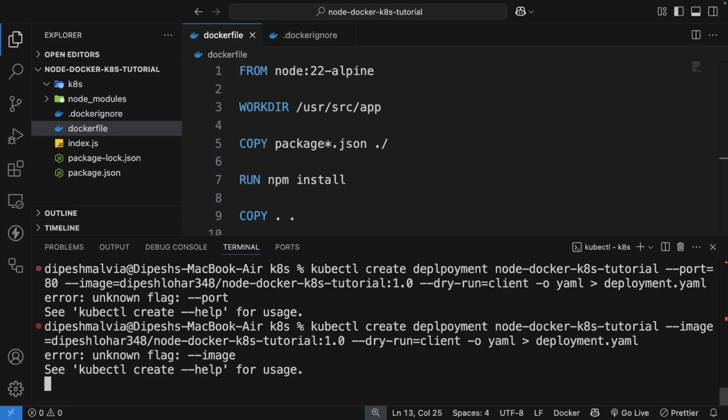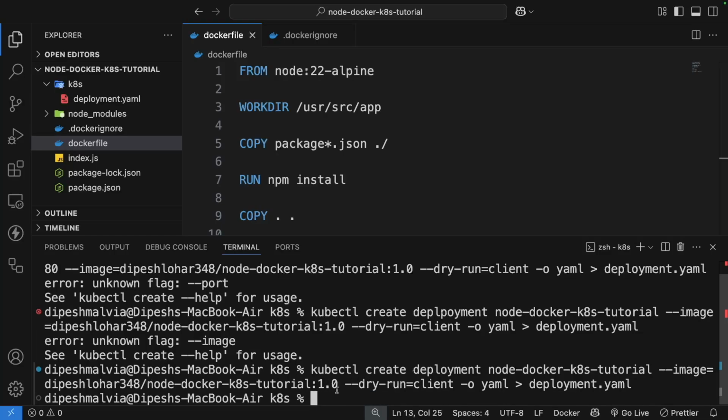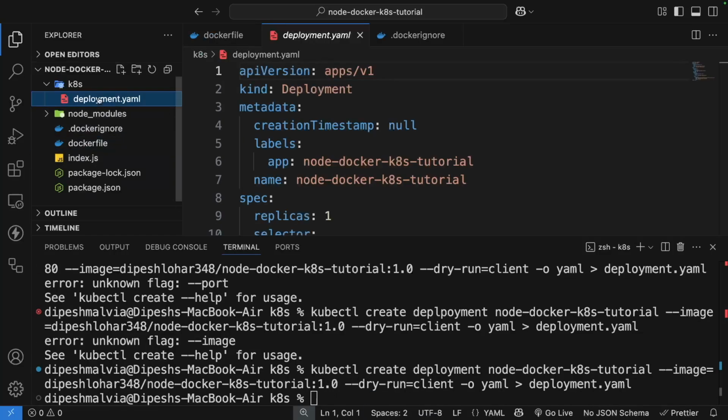Okay, I will hit enter. I made one more mistake, and this should be equals to deployment. Our deployment was misspelled. So this time it is created successfully. If we go here, we will see that we have the API version, and this is the kind of deployment.